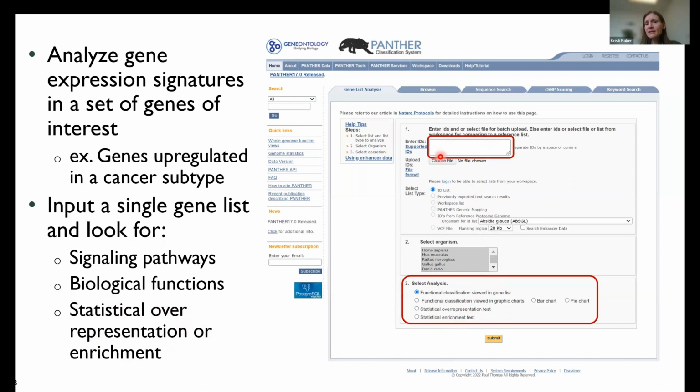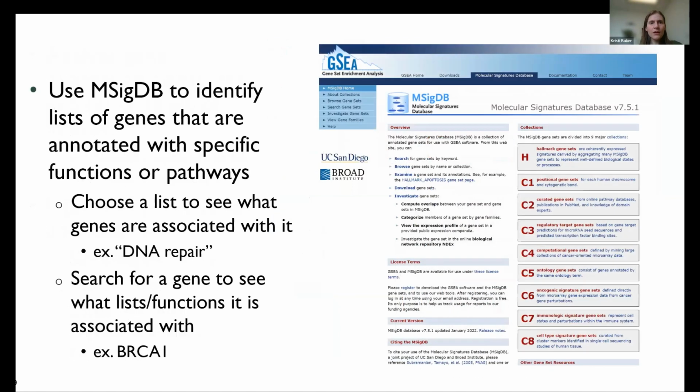So you would basically enter your list of genes here, just copy and paste, or you can have an Excel file and upload it here. Just choose what organism you have. For most of us, it's going to be mouse or human. And then you can choose what you want to look at. You can look at a functional classification, statistical overrepresentation, or an enrichment test. And you can click submit, and then it will do the analysis for you.